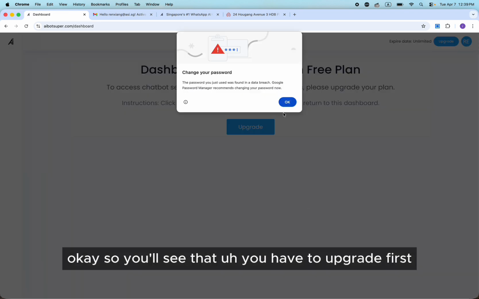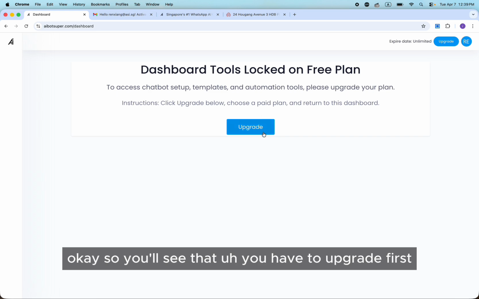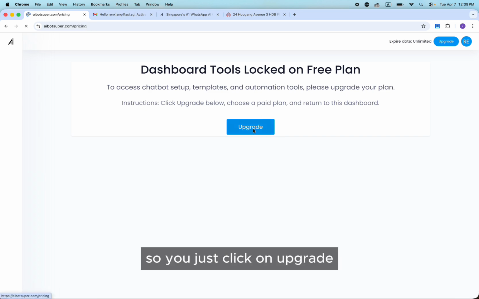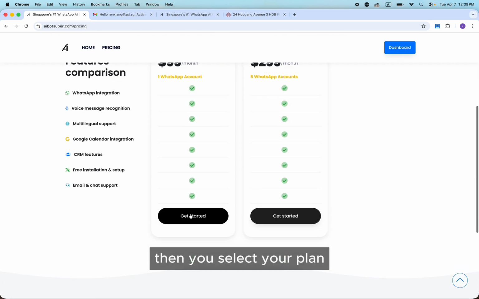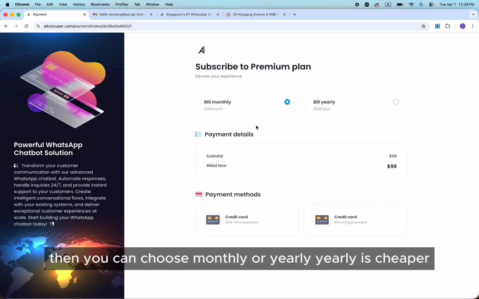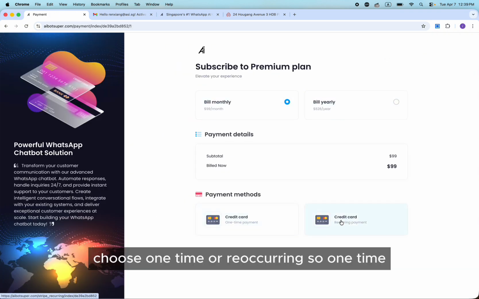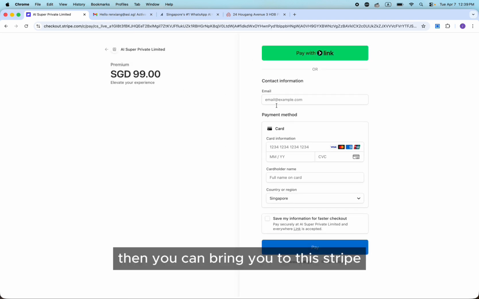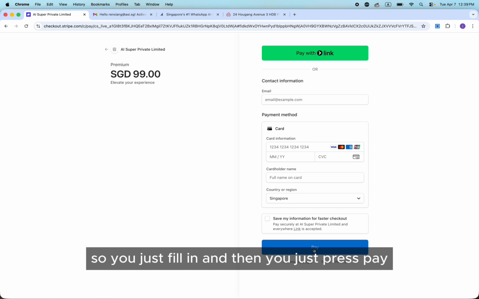Okay, so you'll see that you have to upgrade first. So you just click on upgrade. Then you select your plan. Then you can choose monthly or yearly. Yearly is cheaper. Choose one time or reoccurring. So one time. Then it can bring you to this Stripe. So you just fill in and then you just press pay.